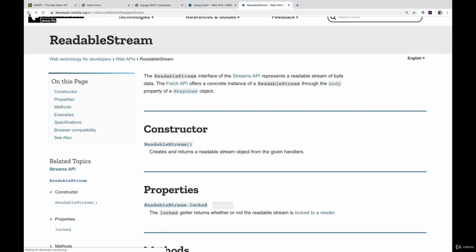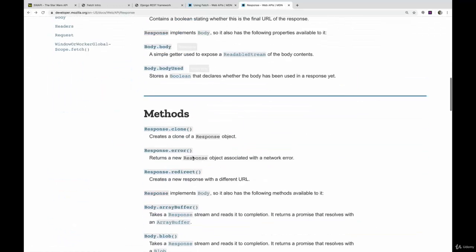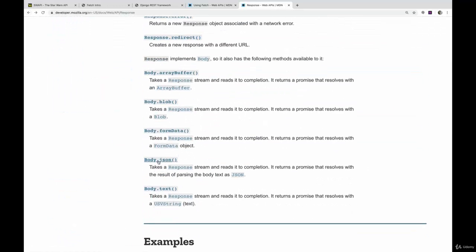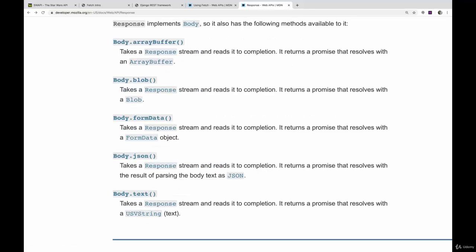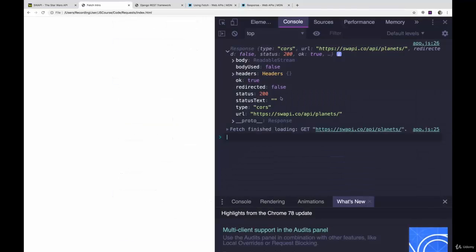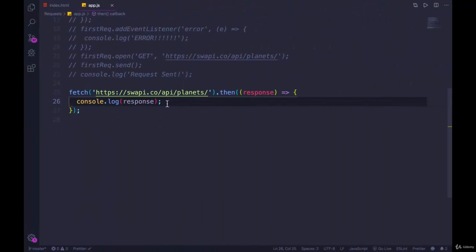Fortunately, if we go back to the response object, we scroll down to methods. There's a nice method called .json. It takes a response stream and reads it to completion. So right now, our response has not actually been read to completion. It's a response object, but the stream has not been read. Fortunately, we have a very, very easy way of doing it, as I just showed you.